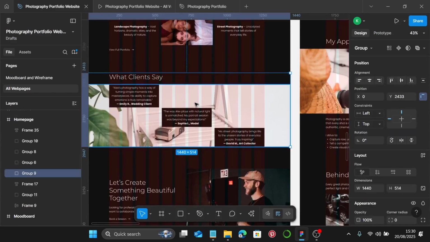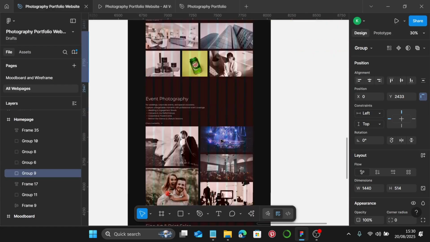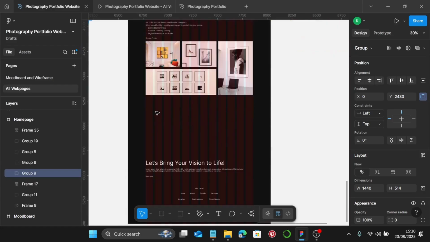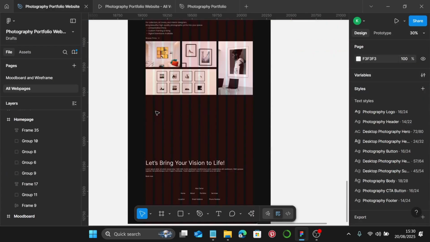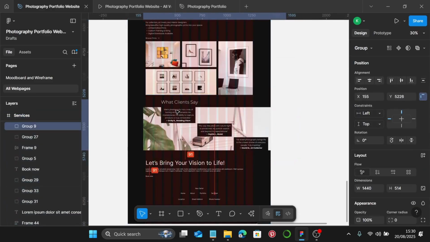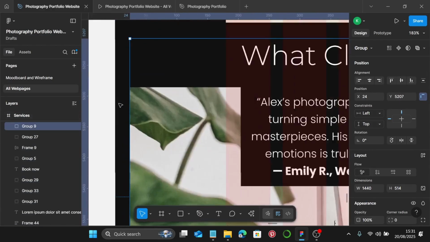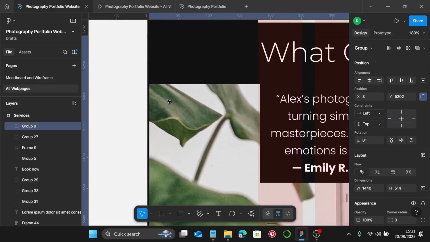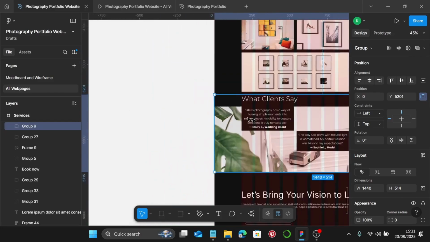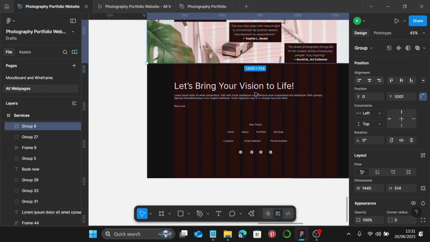copy this entire section, and we'll go back to this page, and I'll just paste here and align it to the center. Let me get closer to just make it easier, like this. The second to the last section is going to be this one.